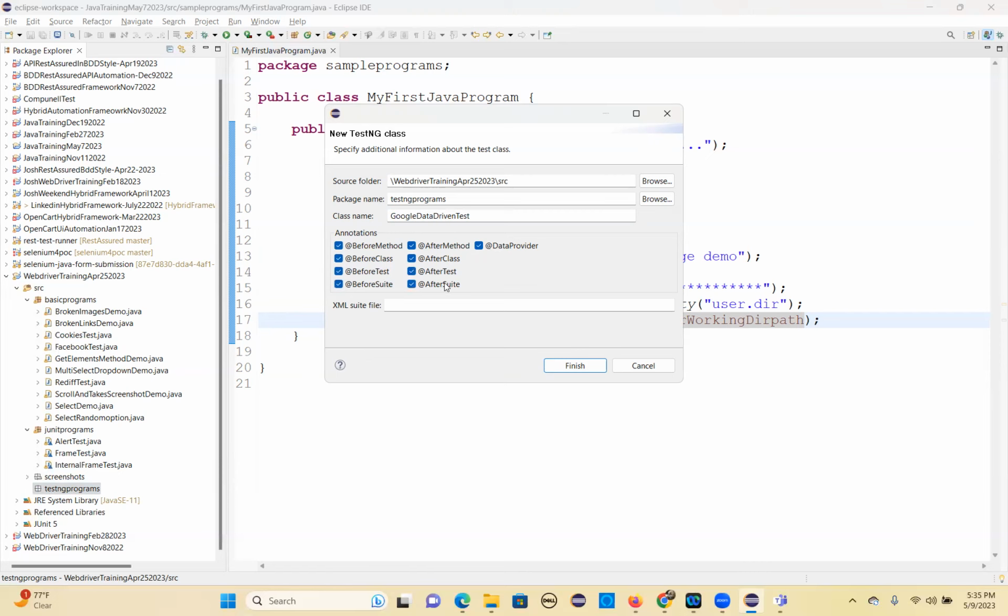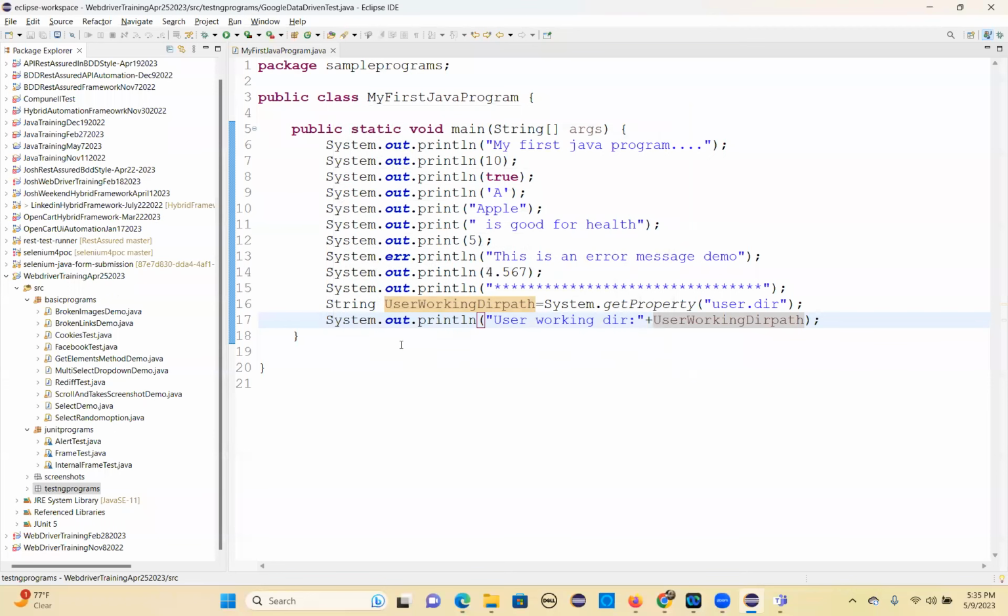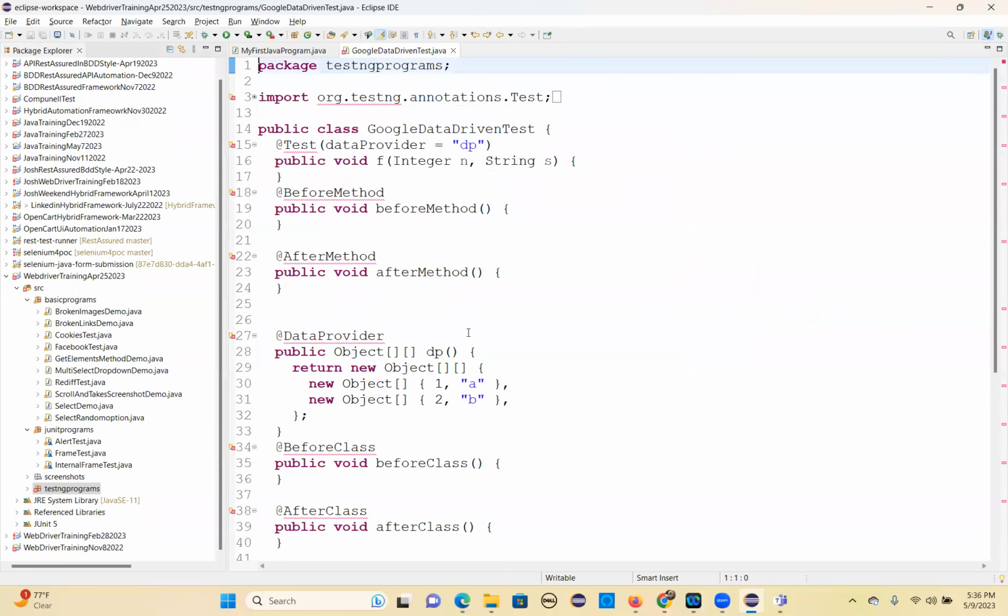So before suit, after suit. So before test, after test, before class, after class, before method, after method, data provider, every annotation I'm taking. So I want to show you the order, which order they are going to run.